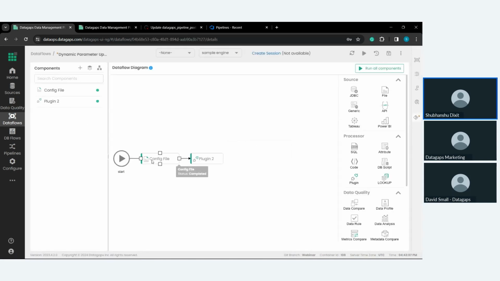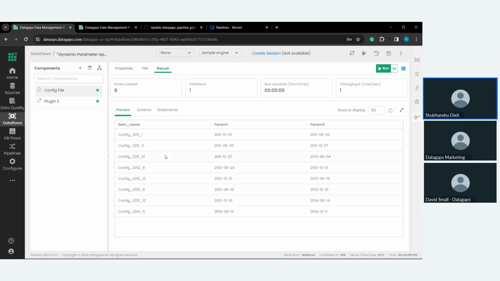And this is how the configuration file looks for a very simple use case. Here, the validation use case is that I want to validate my report on H1, H2 of this year, the next year, and so on and so forth. So I've defined my parameters as the following.